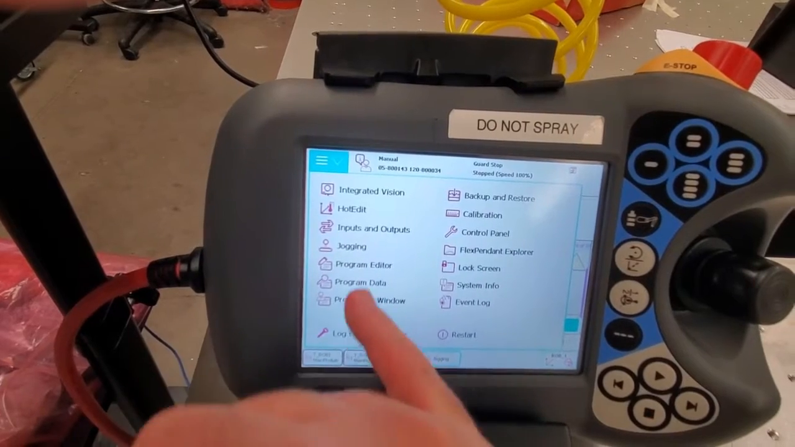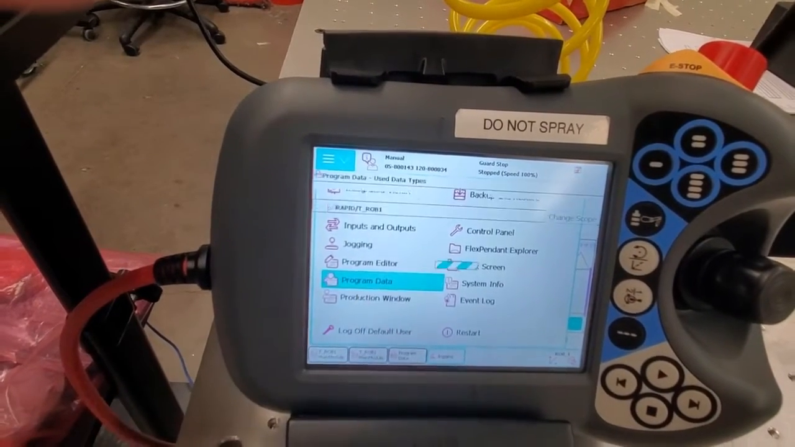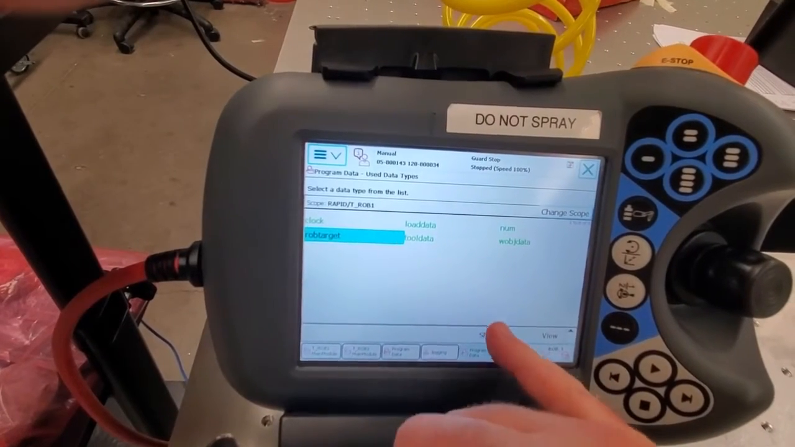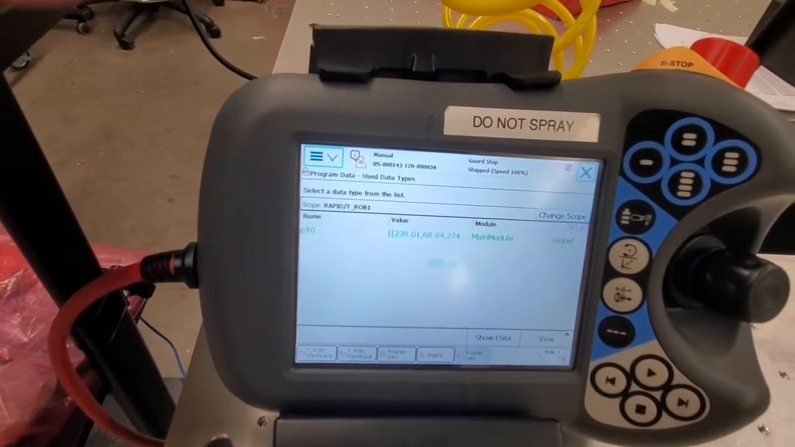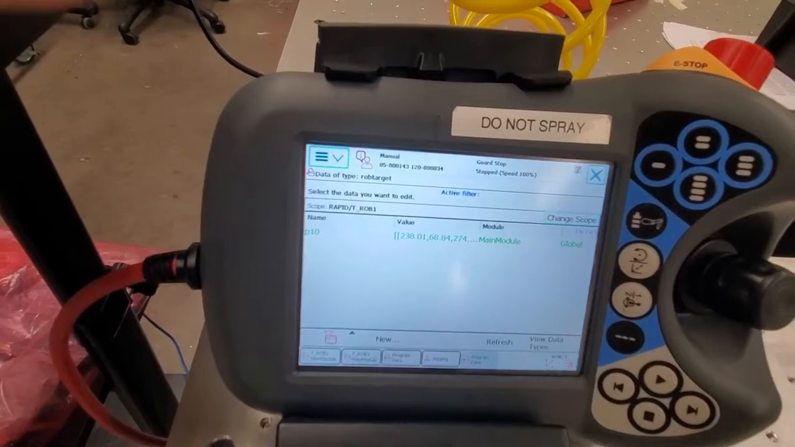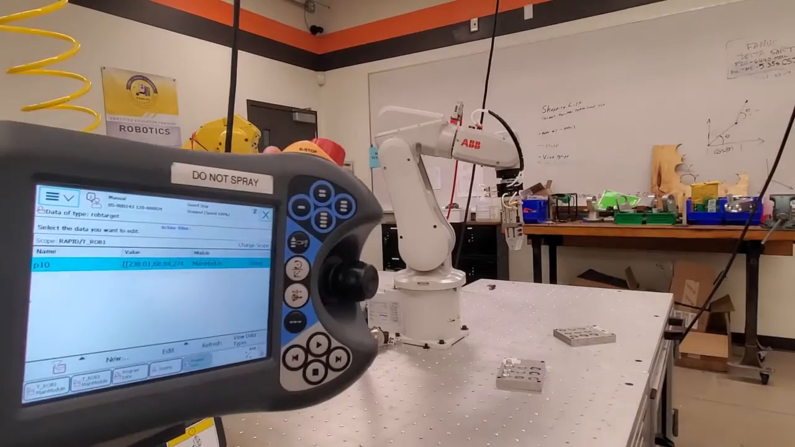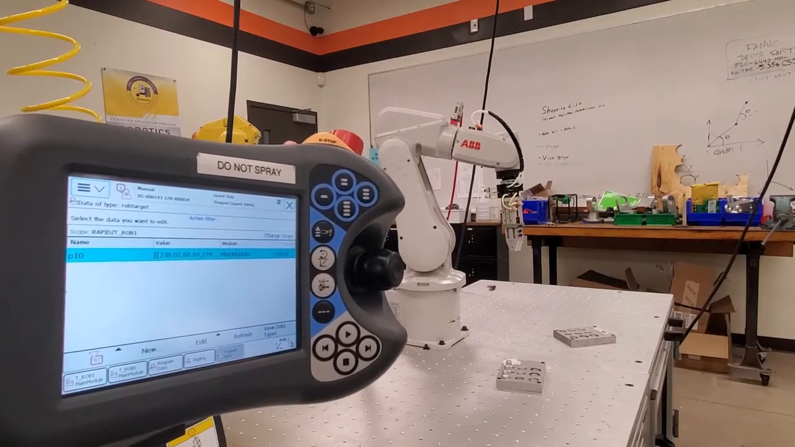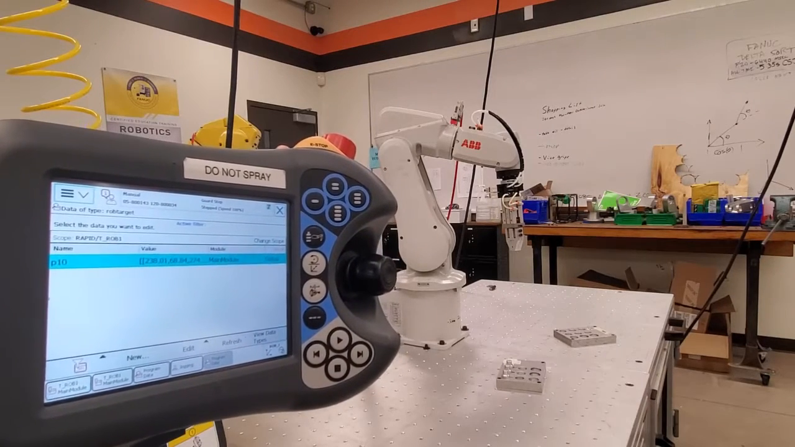And let us go back to our program data. Here's our rob target. If you click again, we can see all the data being stored. And here's our point. Next, we will learn how to modify the coordinates of this point.